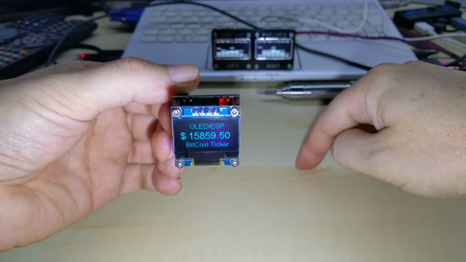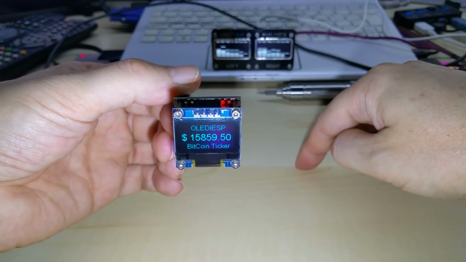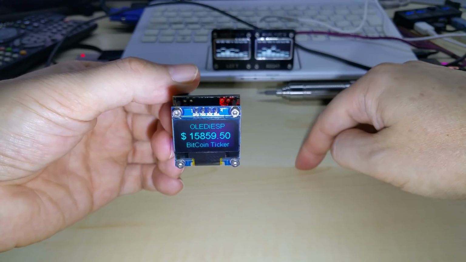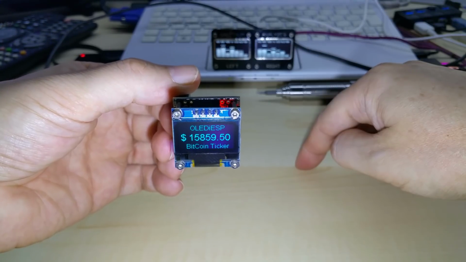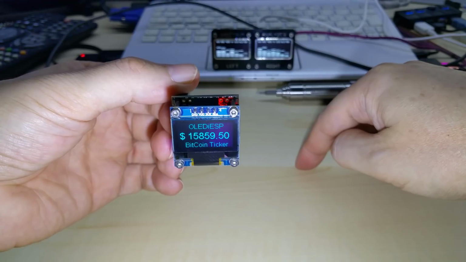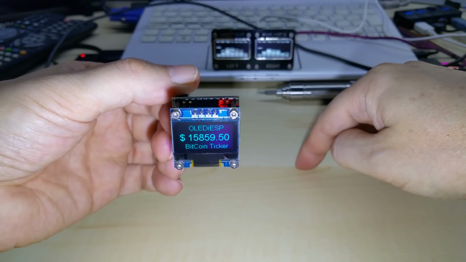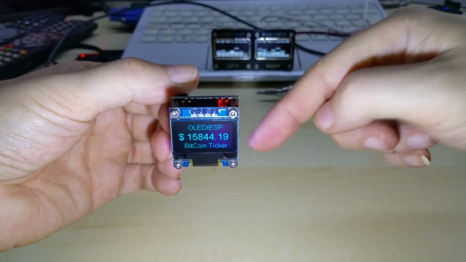I would like to see other APIs where you can track regular currencies like euros and dollars. That would be nice. If anybody has a link or information, please share it with me. Okay, it just went down again.